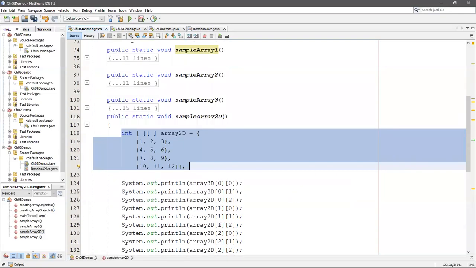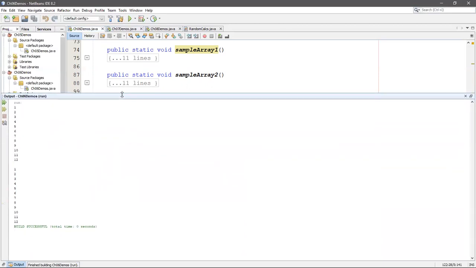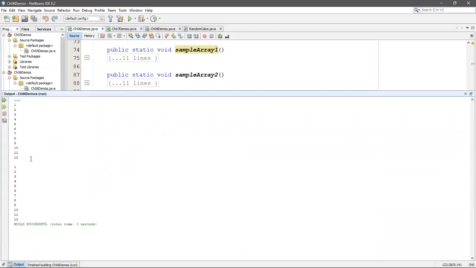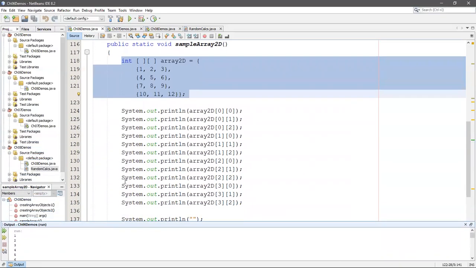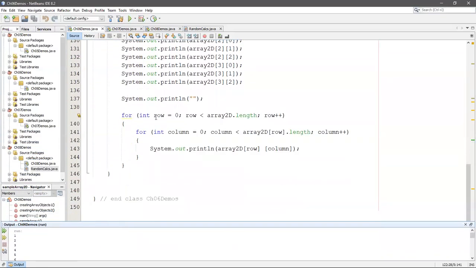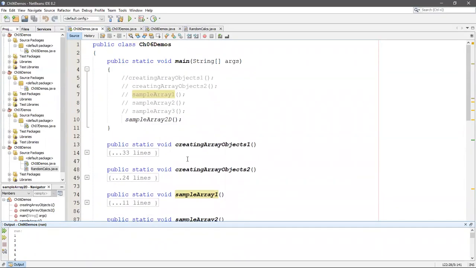Okay, so let me go ahead and run this and show you how the brute force way, or the first way I did this, produces the same results as the loop does. So you're going to find out that sooner or later you're going to have to graduate to using nested loops. So that's pretty much my rendition of this chapter on arrays.